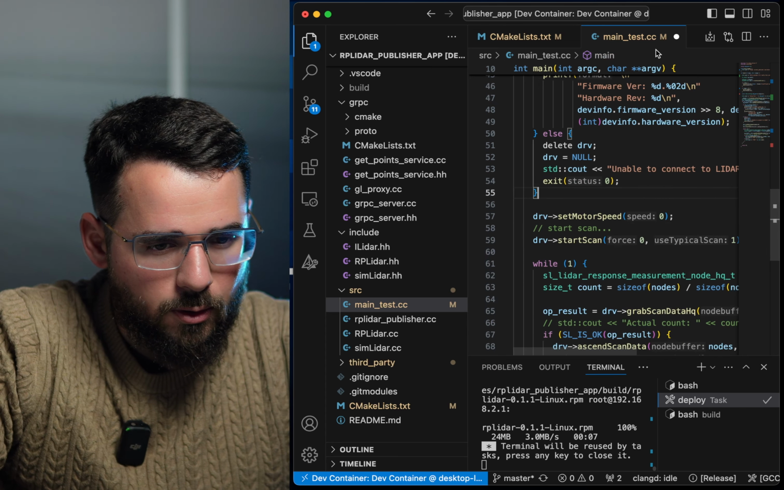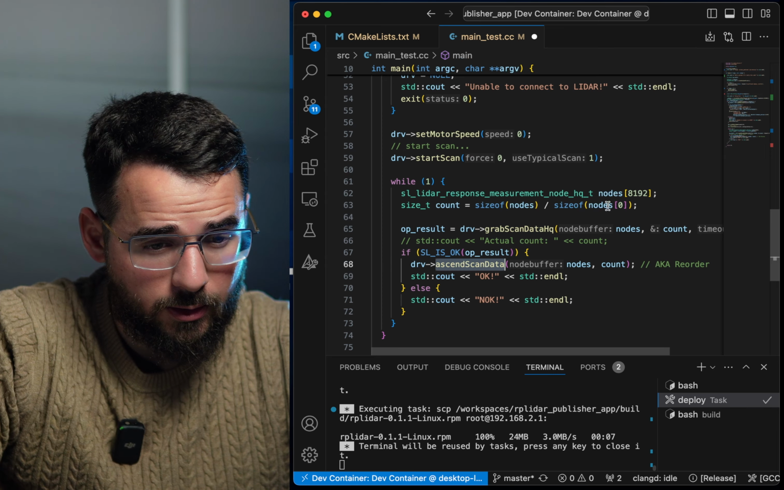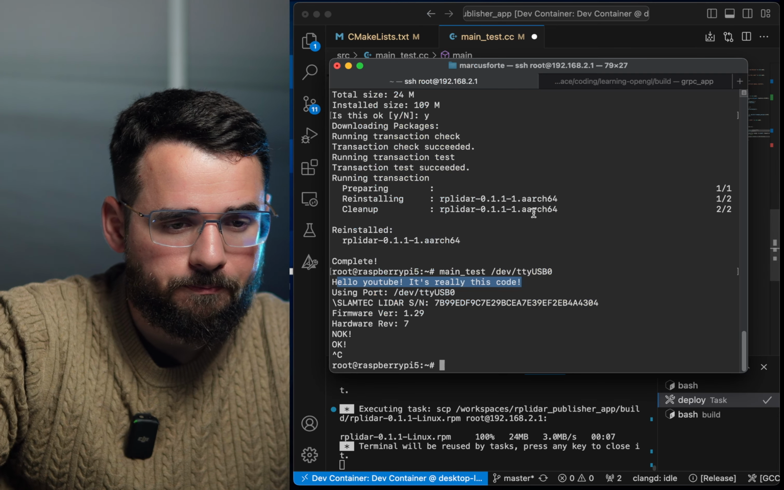Okay, so this code works. This is a very simple code. Looks like we are getting data and it's going somewhere. Looks like these nodes. And looking good.